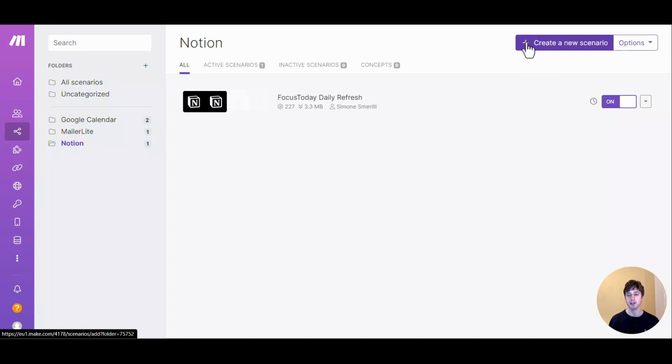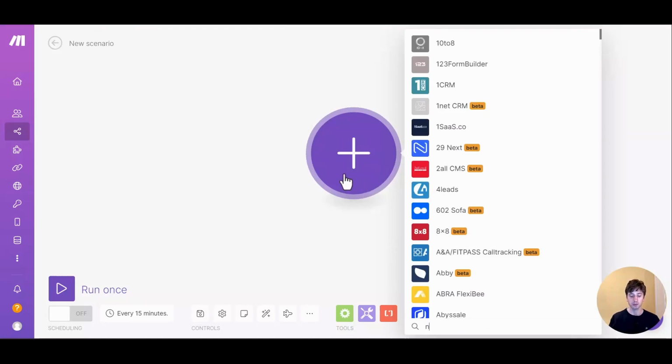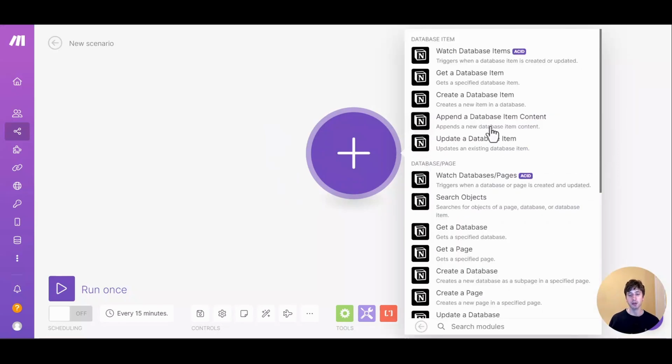So let's see what that automation could look like. Now here I'm in Make, and I will create a new scenario. And the first app that I want to choose as the trigger is Notion. So I will type Notion here and get the Notion app. And here we're using the Notion API, that is Application Programming Interface, to automate the process of refreshing checkboxes. So we are programmatically automating a process that you would otherwise need to do manually in Notion every night.